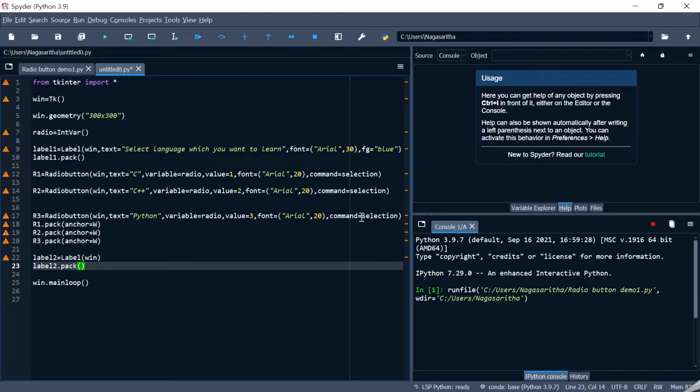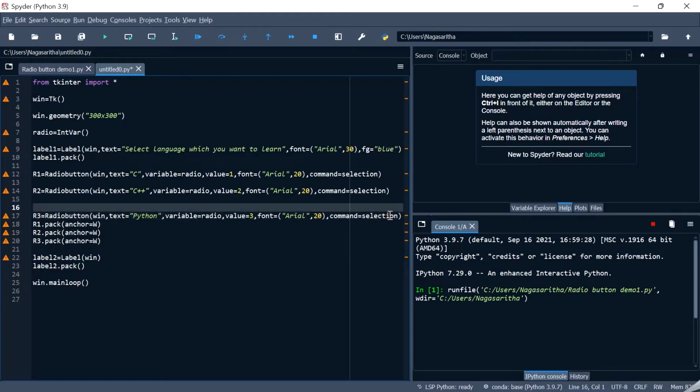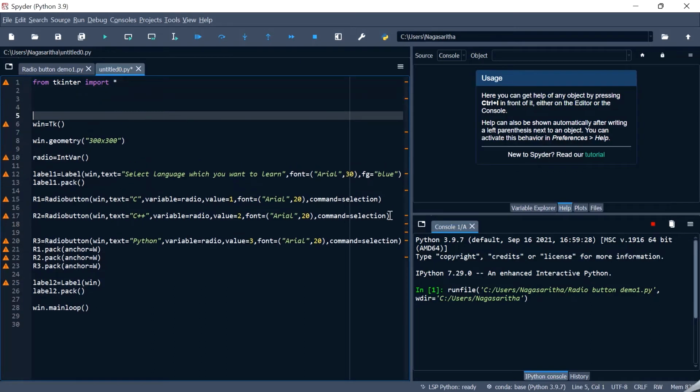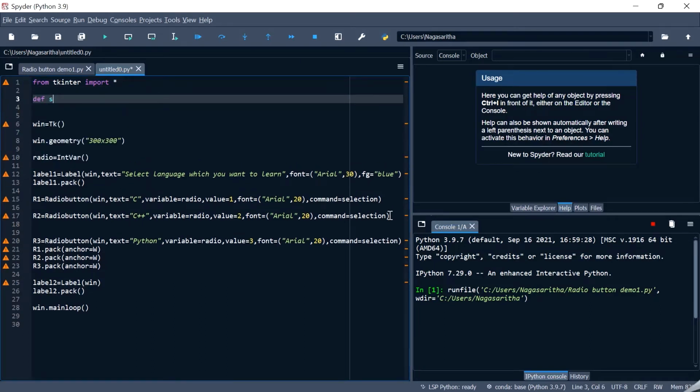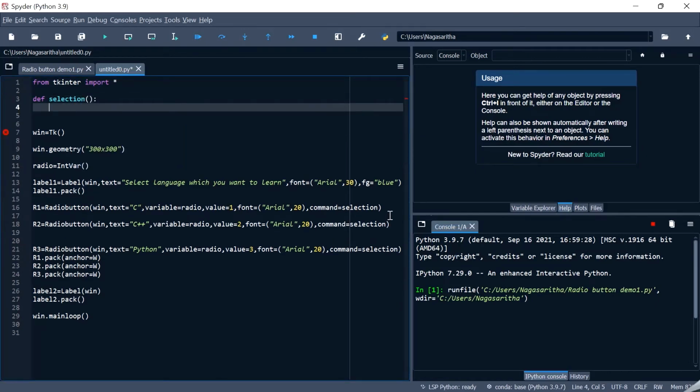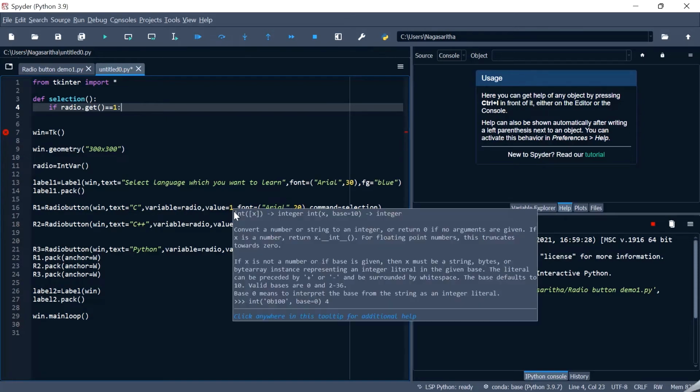Now we have to write the selection function, the function which it executes. So we have to say def selection. And what are we checking? We are checking the value which is present in the radio button, variable radio. So if radio.get equal to 1, so when will the value be equal to 1? When it selects the C programming language, radio will have the value equal to 1.